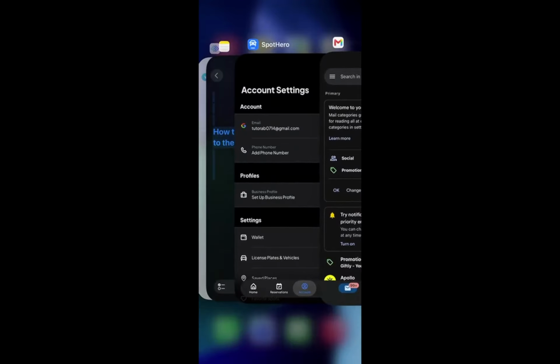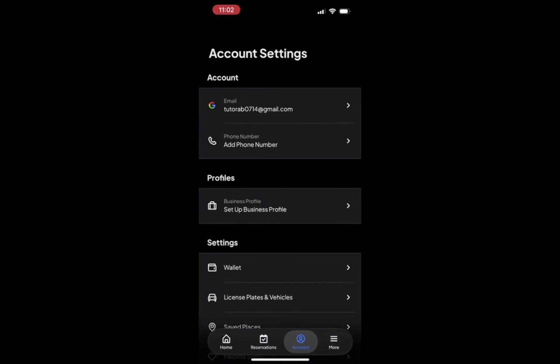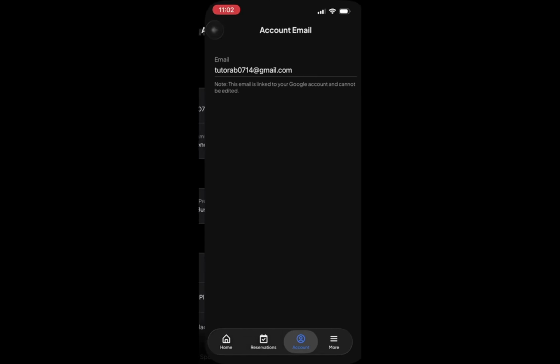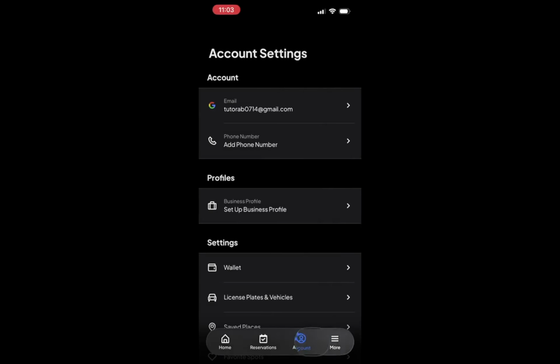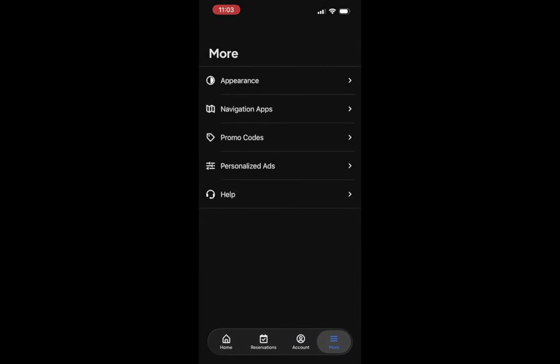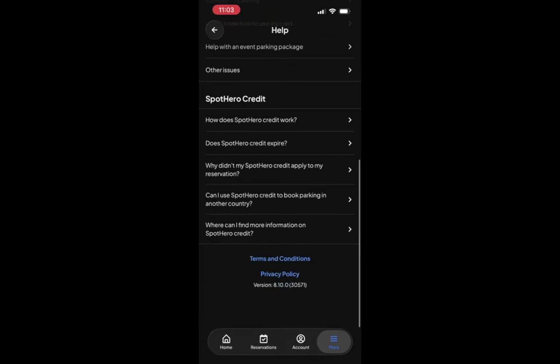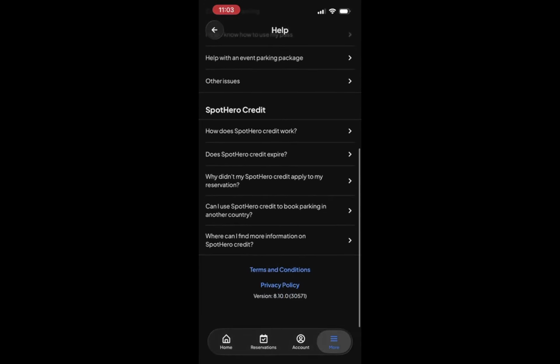If you booked through a partner, such as Ticketmaster, make sure you sign in to SpotHero using the same email address used for the purchase. This is crucial because all reservations linked to partner services will also need to be accessed through the corresponding email. If everything seems correct but your reservation is still missing, it's time to contact SpotHero support for assistance. They have the tools to help resolve any discrepancies.